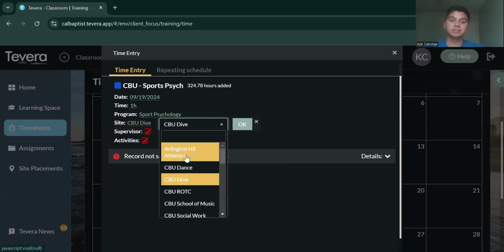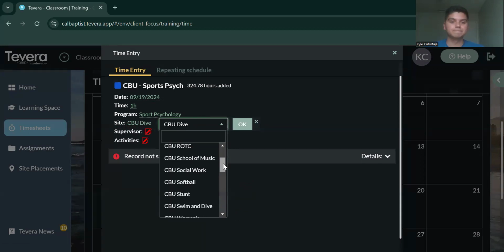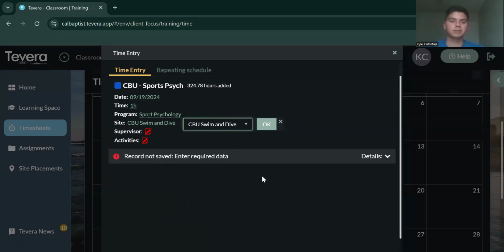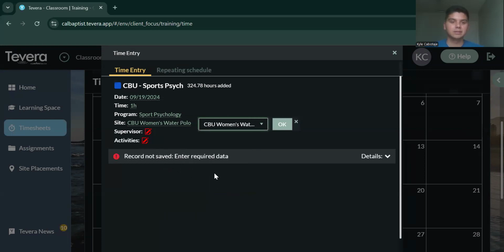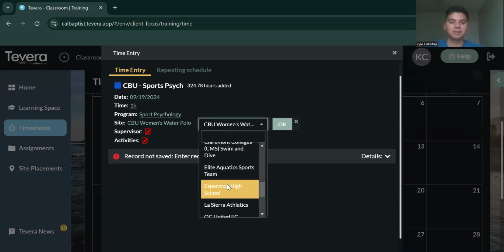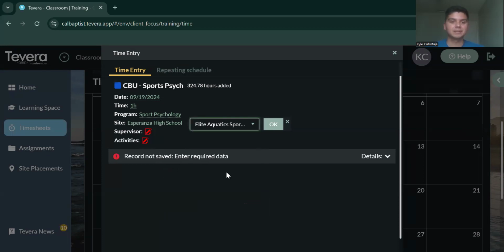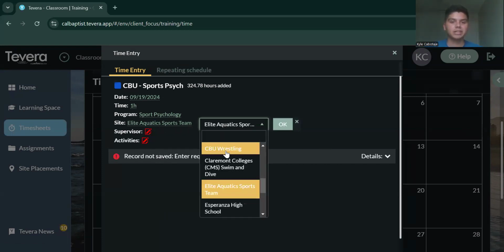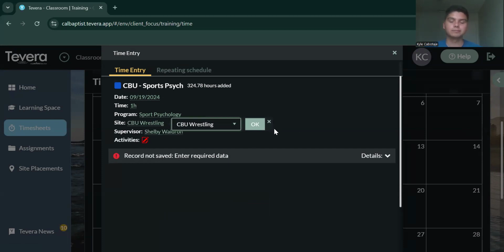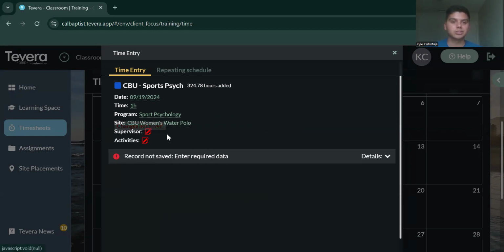That one doesn't have a supervisor locked to it apparently, but once you change it, it will change who your supervisor is. If I go to CBU Swim and Dive, apparently that one doesn't either. Oh, they don't have them anyways. Well, forget what I said on that one, but usually, if you look, so it might not necessarily change it, but when you go, well, that one did apparently. Once you do it, you see it says no changes there.